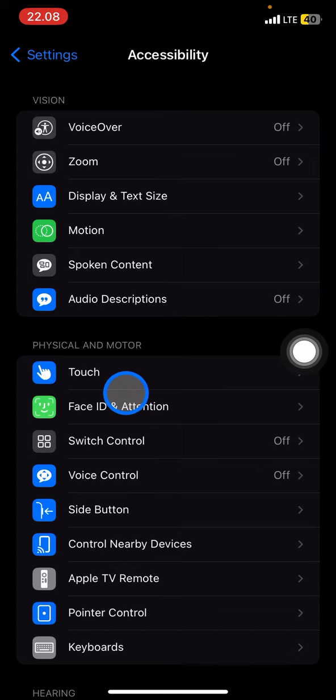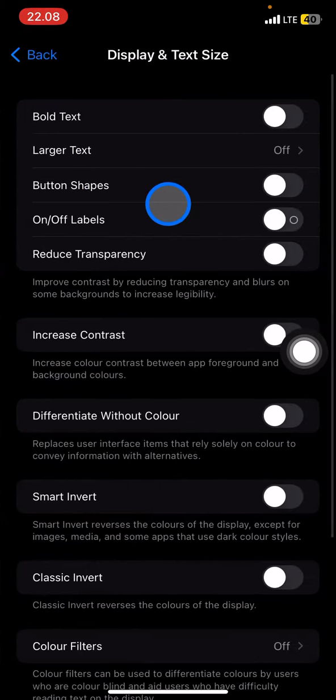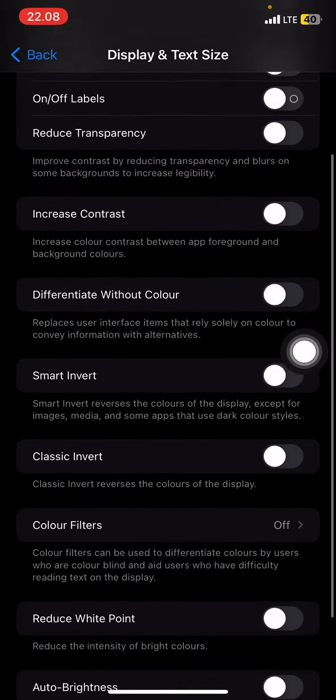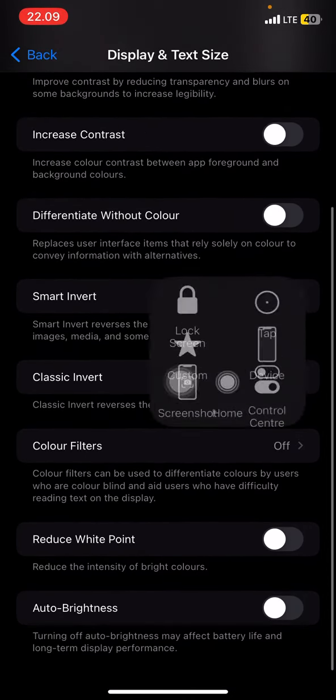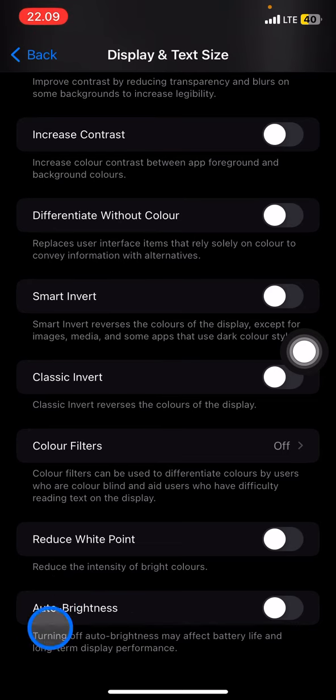Whenever you are in Accessibility, make sure that you go into Display and Text Size here, and scroll down until you find the last option here, which is Auto-Brightness. So you just need to click this button to turn it on, and after that you will get auto brightness.